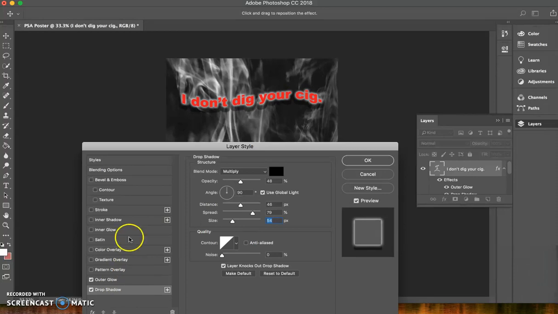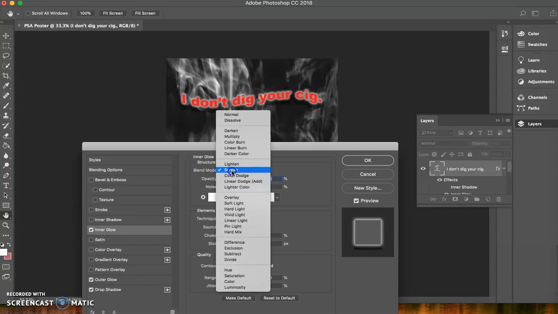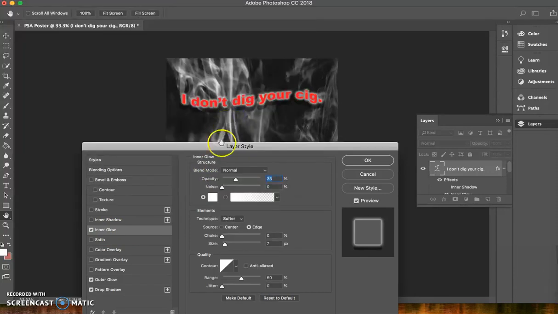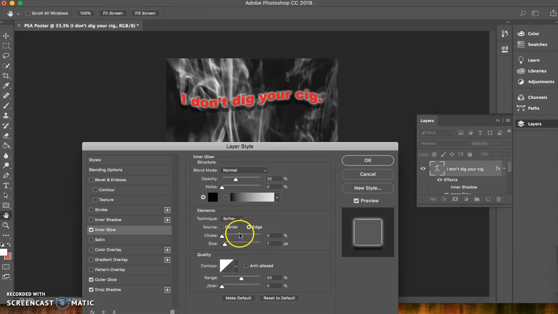And the third option to make this text stand out even more is the inner glow, and I'm going to choose that one. Where it says blend mode, I'm going to say normal. Because I have white on the outside, I actually want a contrast here, so I'm going to choose black for this. This is the same thing as the outer glow, except this is the inner glow.